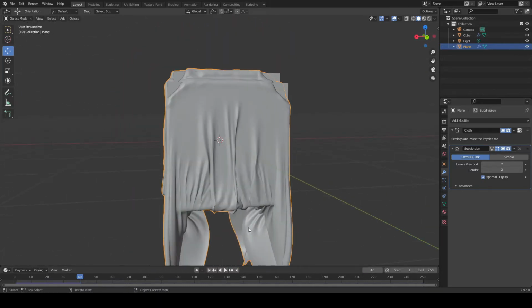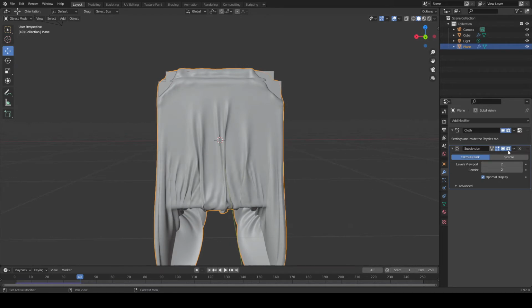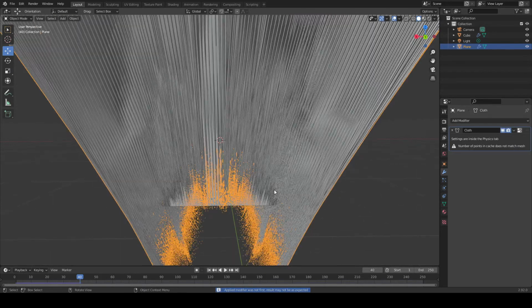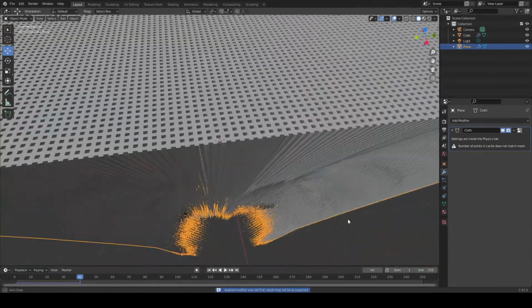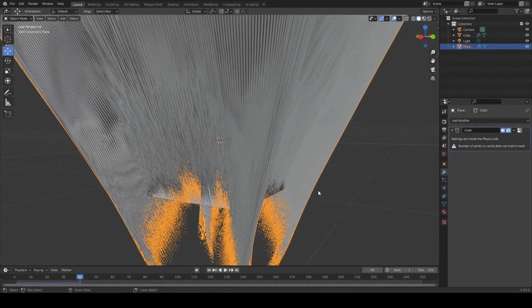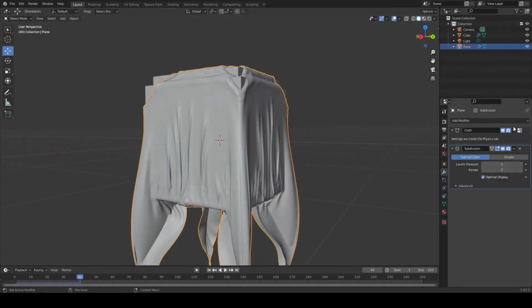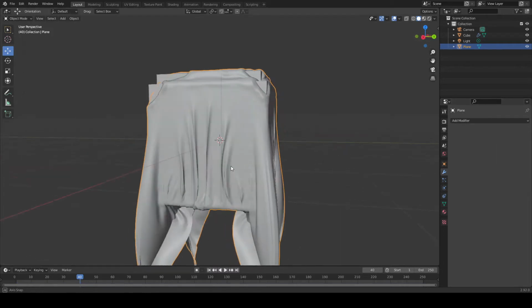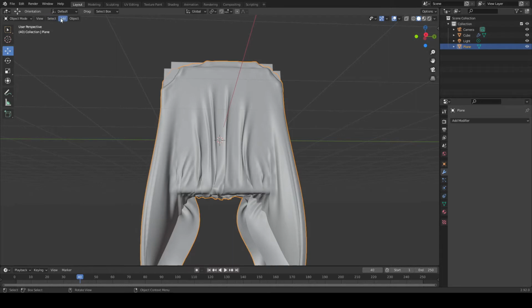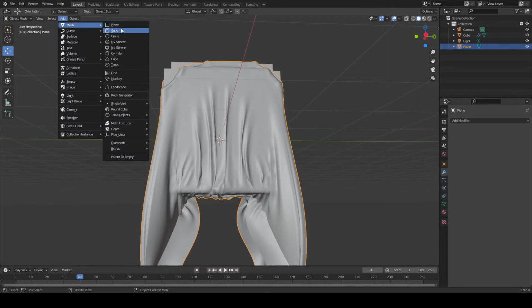Okay, so what we want to do is apply both the subdivision surface. Oh, well, that did not go the way. What did that do? Okay, we're going to undo that. You should probably apply the cloth settings first and then apply the subdivision surface. There we go. Now what we're going to do is add another cube.